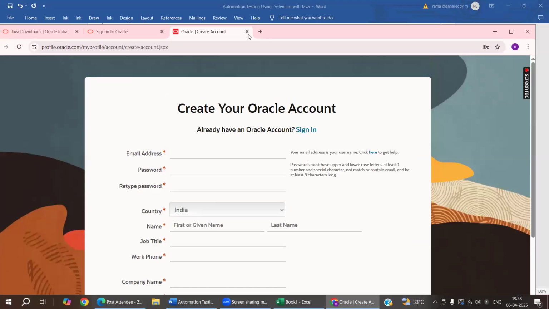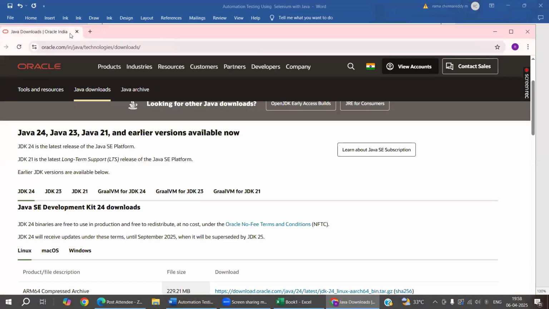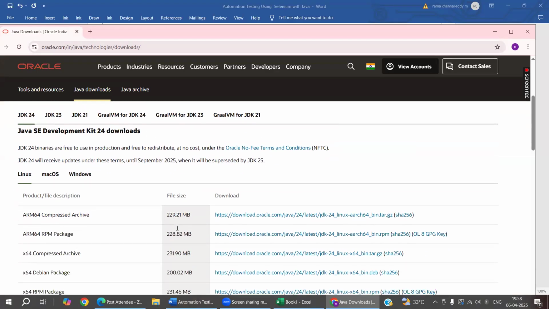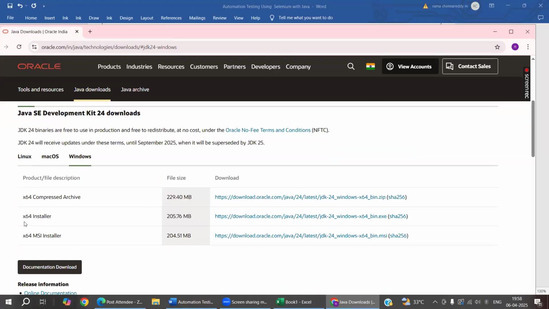The second method is the old, traditional method. Go to Java downloads, and here you see Windows, Linux, macOS, which are the operating system types. Go to the Windows operating system, x64 installer, and click on this one. This is the latest version.